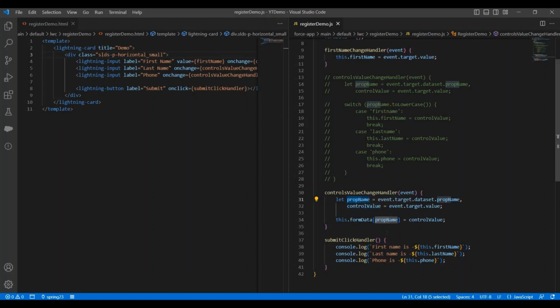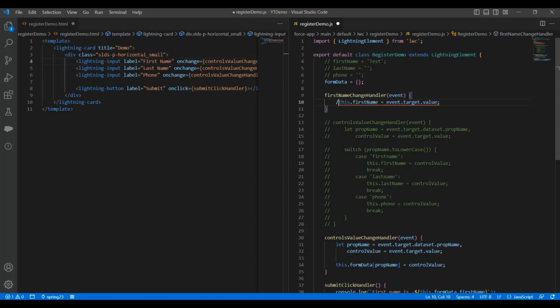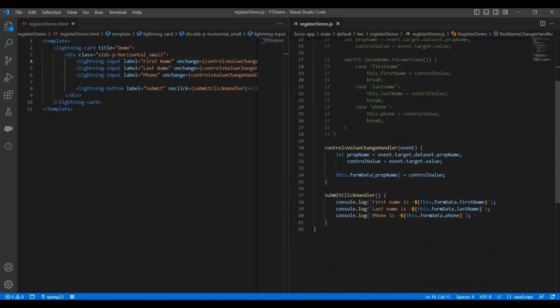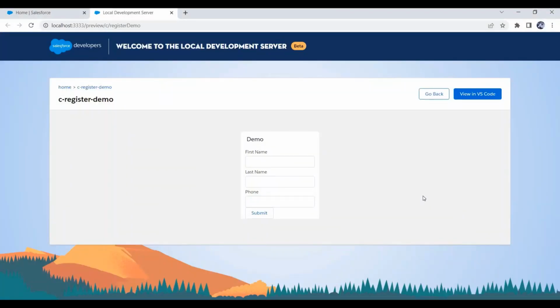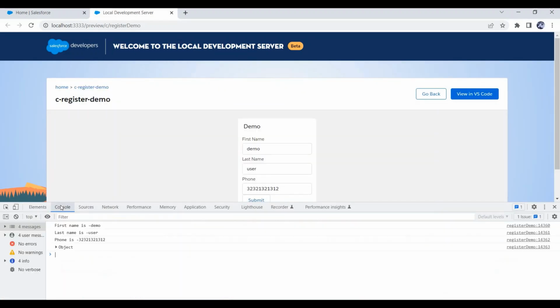Okay, and now let's make changes in this button click handler. The first name property is referenced here, so let's remove it because we have commented it, and here also, so let's comment it and also console this whole object. Now we are done with changes, so let's preview this in the local development server and enter some values here. Alright, now we can see control values here.